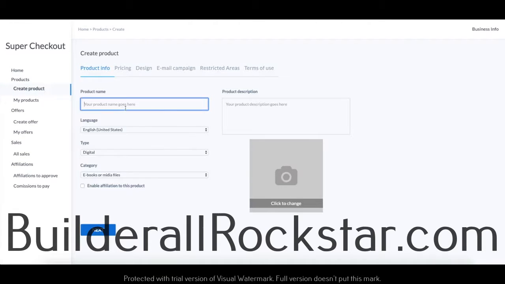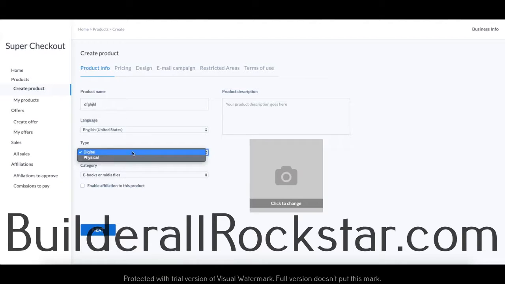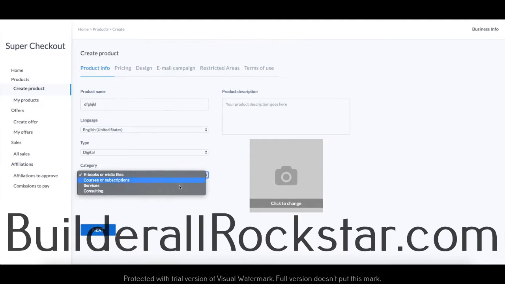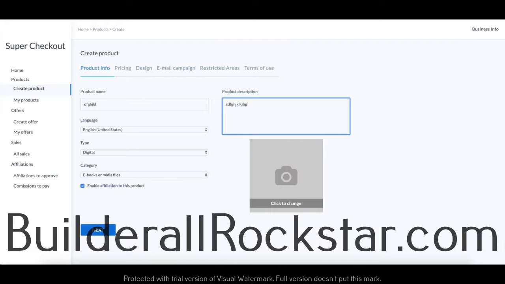For this product, we're going to have to give it a name. You can select the type. It could be digital or physical. I'll just stick with digital, and then you can select a category here. And then also there's the possibility to enable affiliation, which I will do, but I will only configure this in the next video.